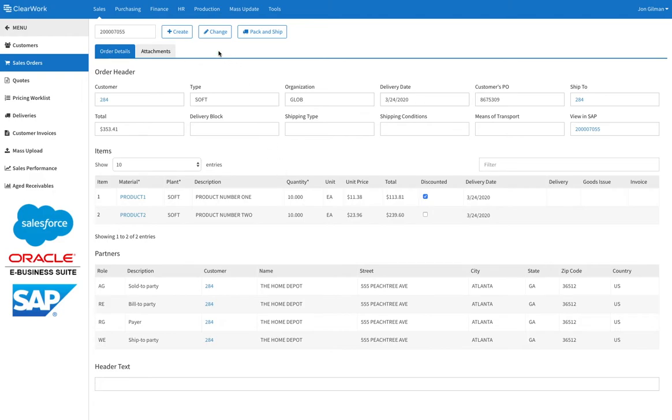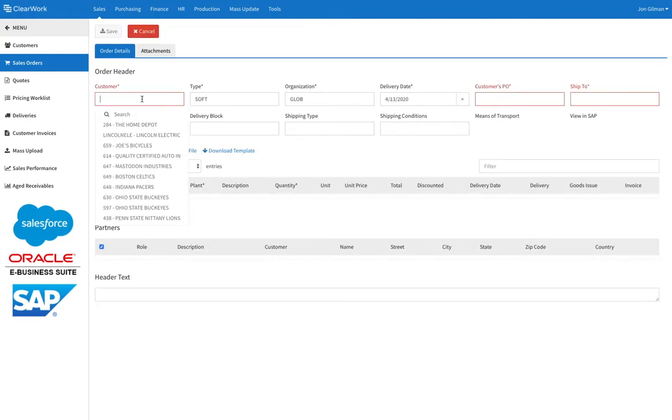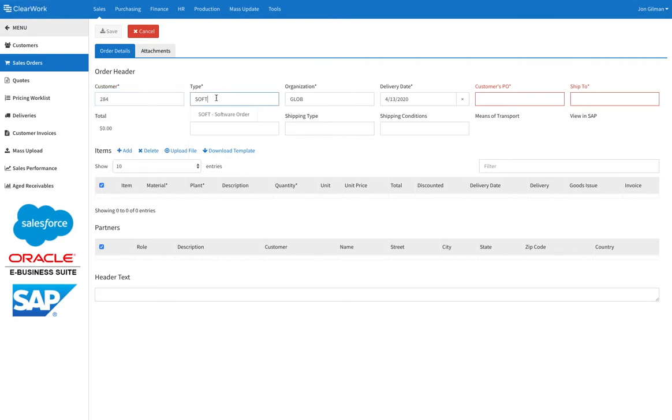And then to create and change is relatively straightforward. So we click a create button. It clears all of the inputs. I select that customer, or I could search for it, but I think we'll keep this integration relatively simple for now. So customer 284, there are some drop-down values here. So in this case, there are three different order types, but we're gonna select software order.